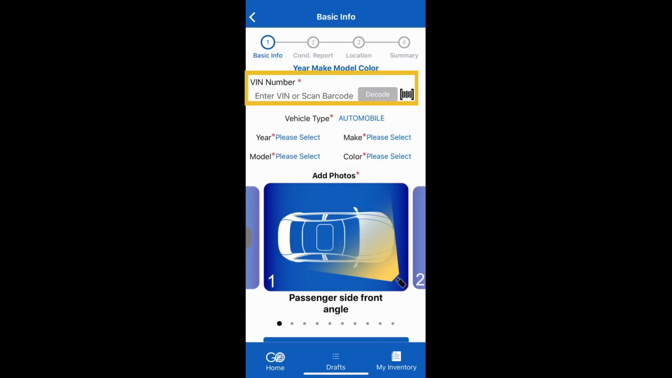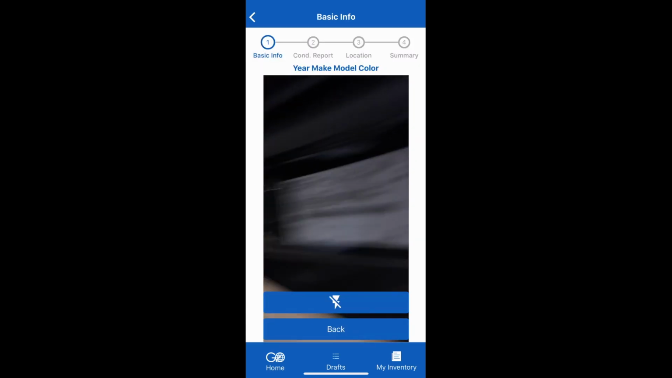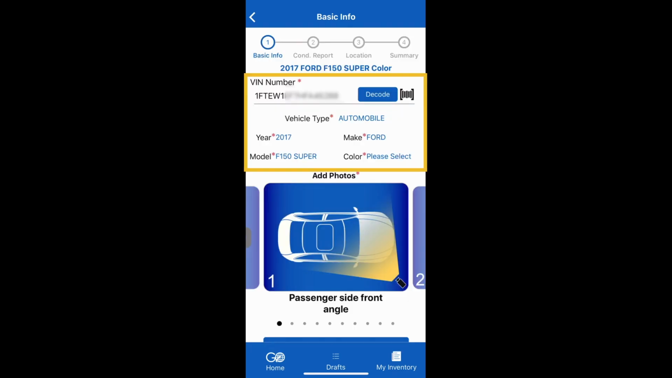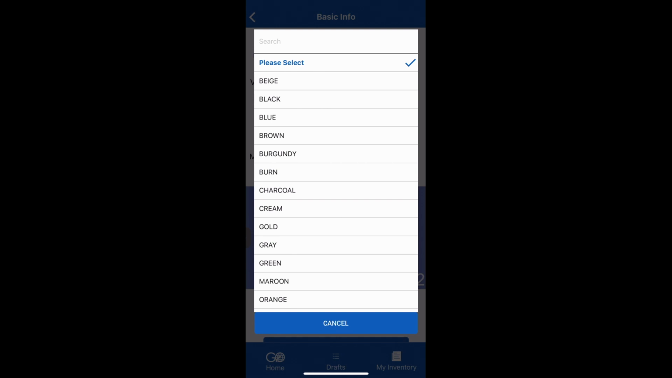Let's go ahead and decode the VIN. It's as simple as using the VIN scan. Once it picks up on the VIN on the door, it'll go ahead and enter in the year, the make, the model by itself. All you have to do is select the color. This vehicle's black.